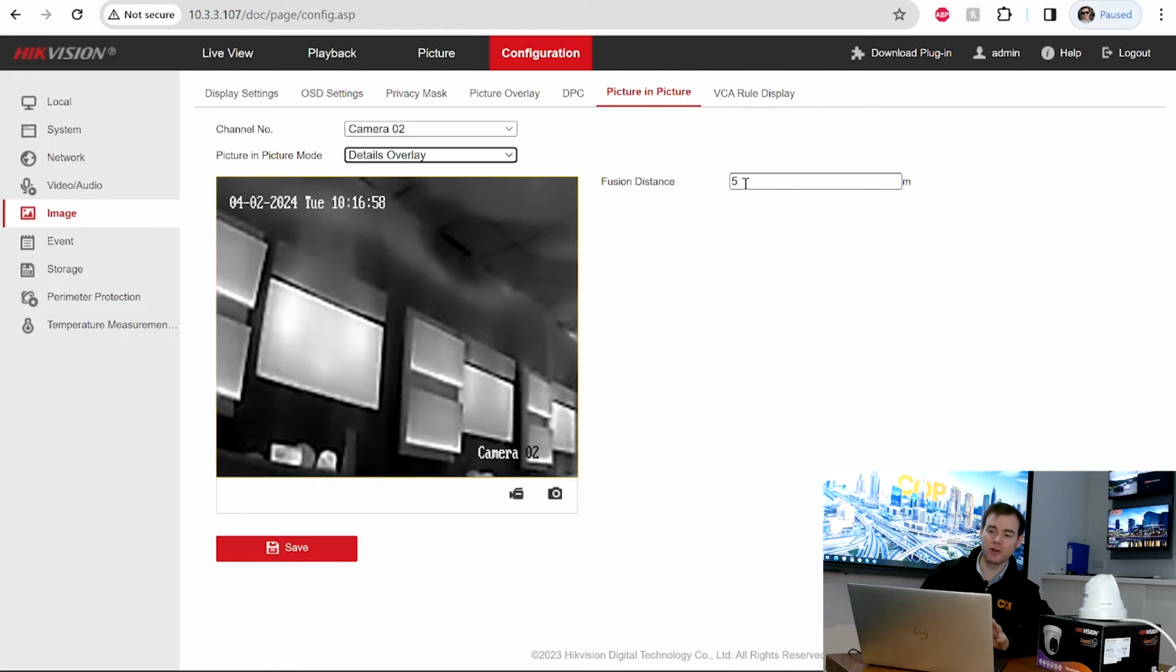Now you've got to set your fusion distance, your stitching distance, because don't forget, because these two lenses are side by side, it needs to know what's the optimum overlay stitching. So I'm going to say, in this case, 2 meters. Now if I click save, let's just watch what happens to this thermal scene now.